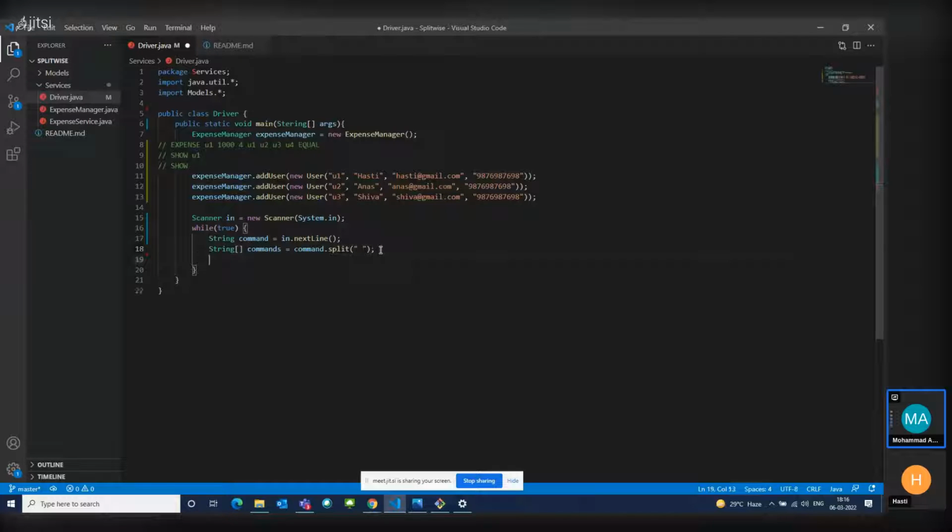Next we fetch from this commands array the command type. The first string of the whole command is the command type. So commandType equals commands[0]. This is the command type. Now we'll switch on the command type.